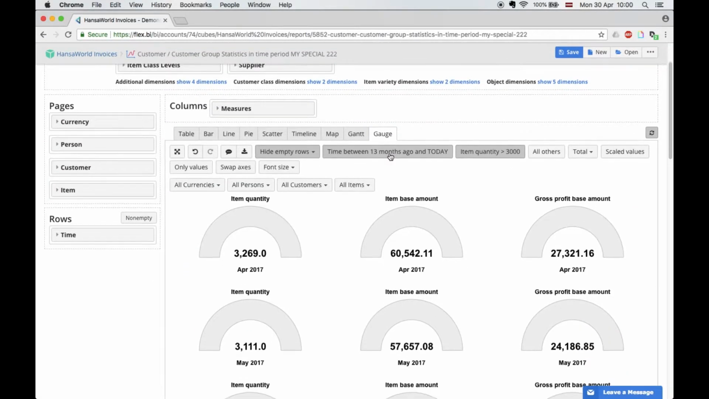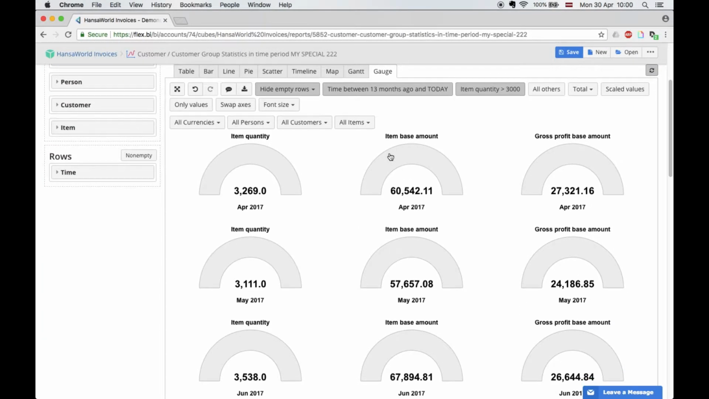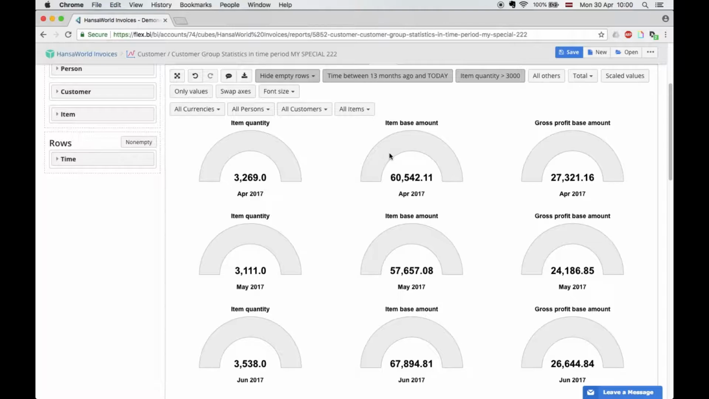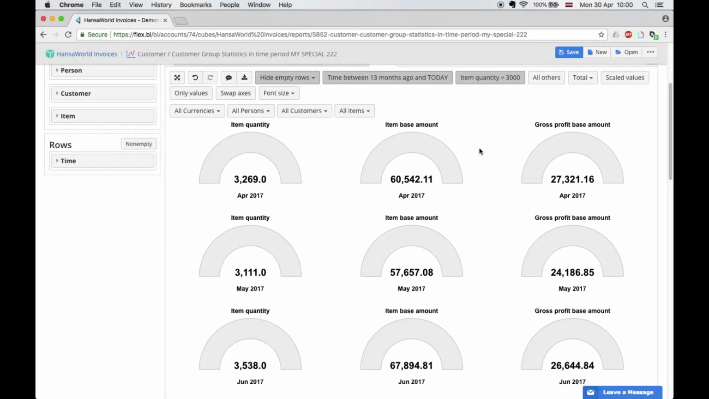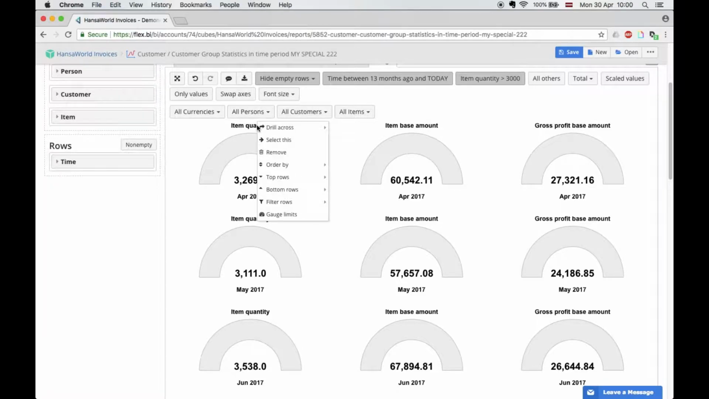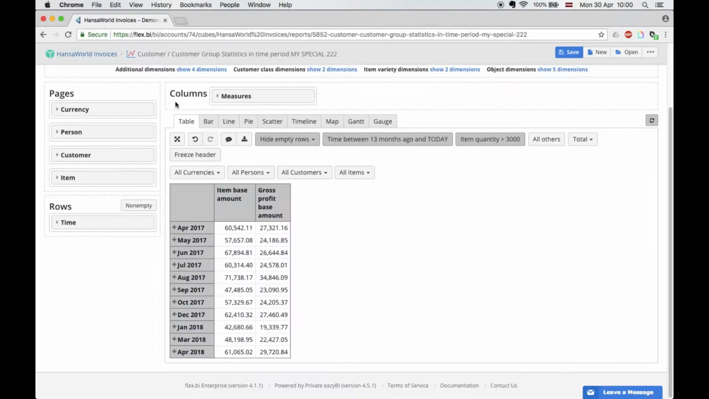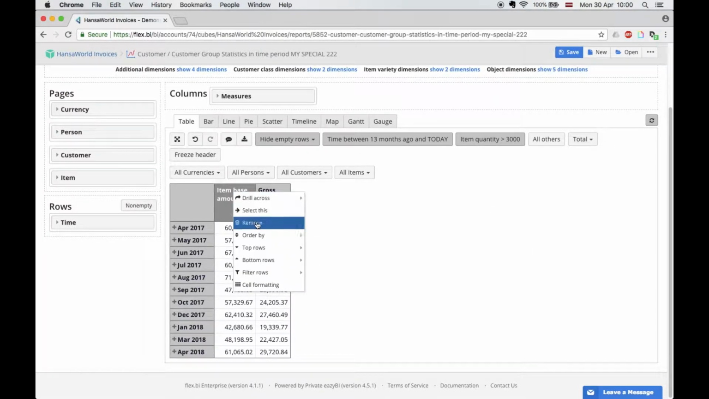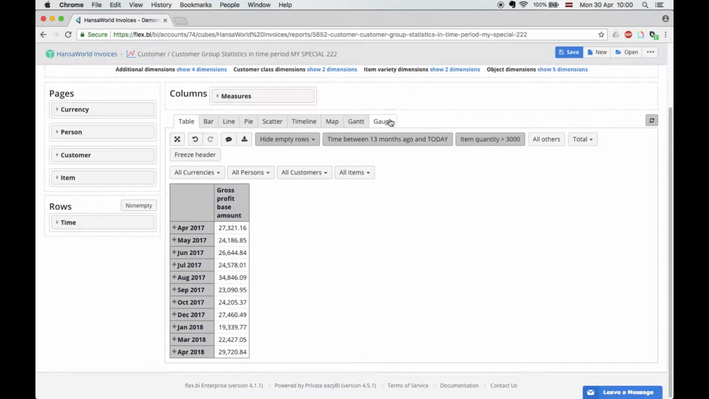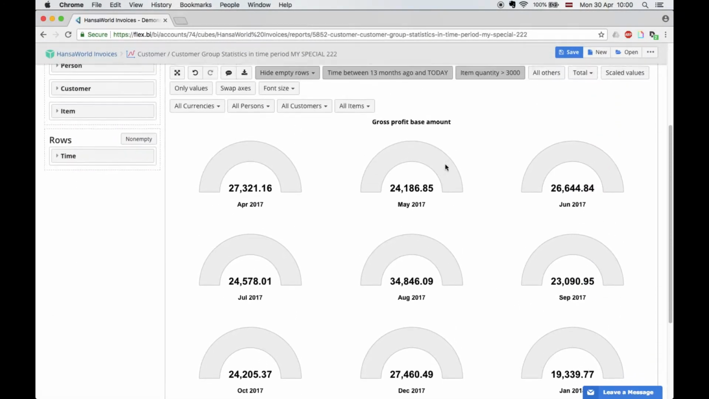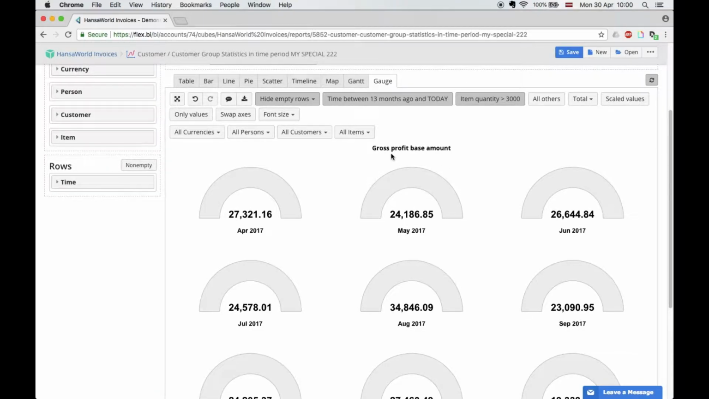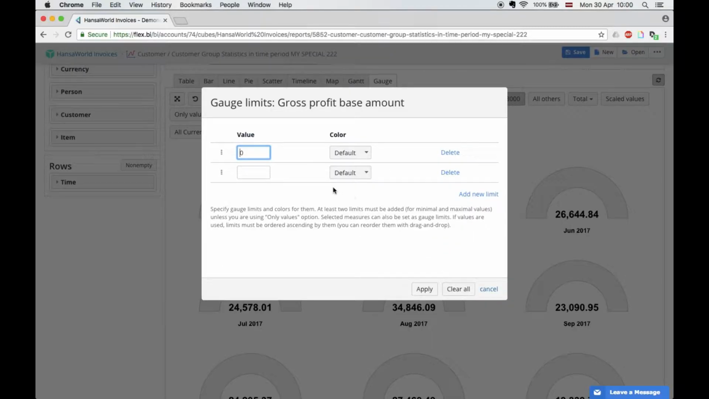I want to talk a little bit about gauge, and let's set this up. First of all, I want the gauge to be only about one measure, so I will go ahead and remove the item quantity here, and you can do the same if you're in the table view. I can remove it here as well. If I go here, we can see that there's nothing much showing up. That's because we haven't set up the gauge limits. If I click here on gauge limits, I can specify what color to show for what data range.